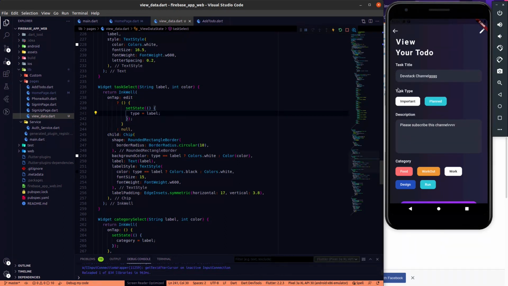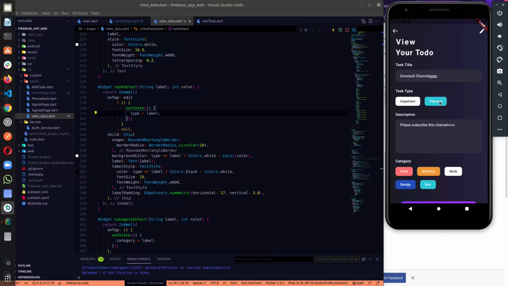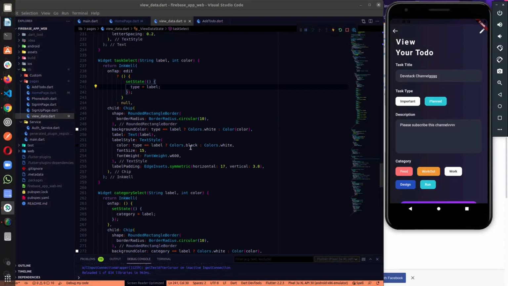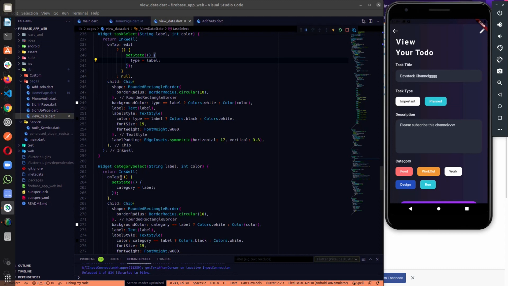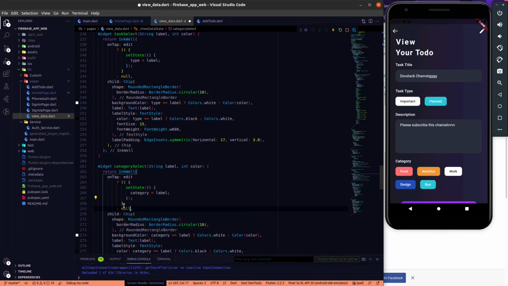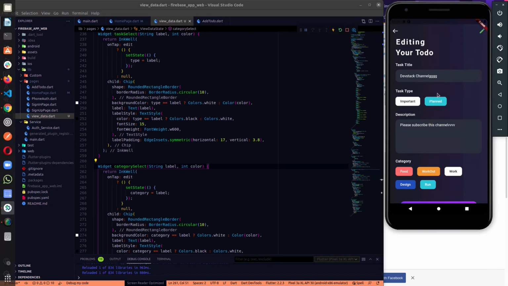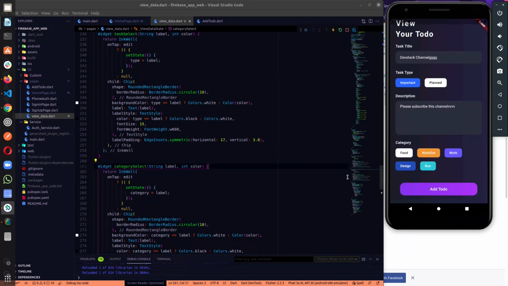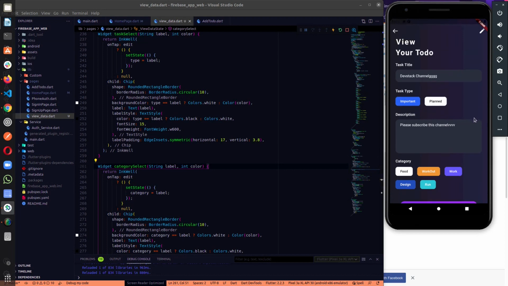So if I click on a plant, it is not working right now. Similarly, the same logic we have to write inside the category select. If isEdit is true, then only we can select the task, otherwise we will not select it. If I click this, automatically all the fields will be enabled. If I click this, all the fields are disabled. Now this is the time to update the data on the Cloud Firestore.